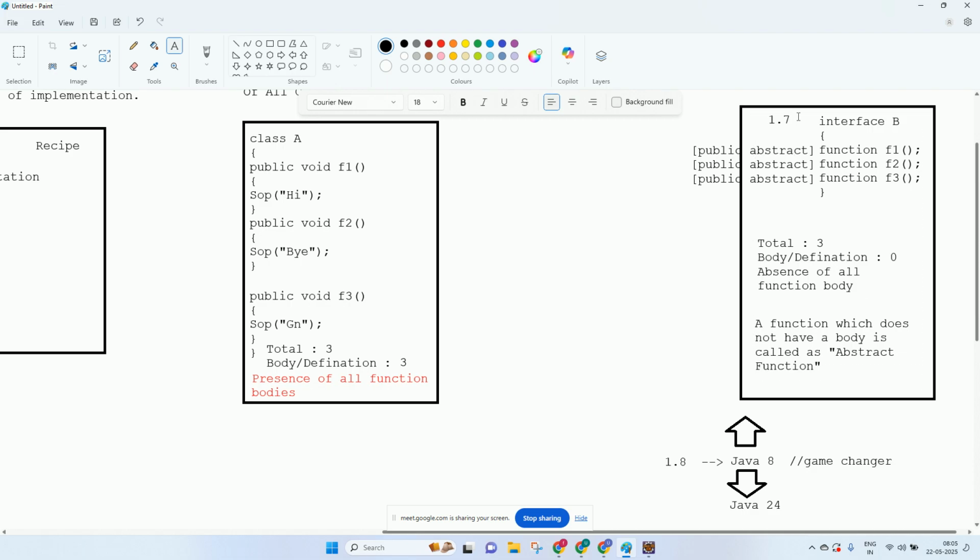1.7. So in 1.7, in the interface there were only what? Abstract methods. So what gut feeling do you have as to what would have happened in 1.8? Yes, correct. That is called a default method. They've added default methods. That is a different topic, so let's come back over here.